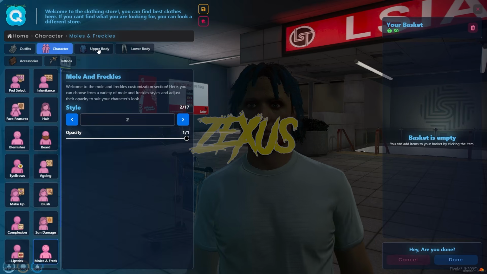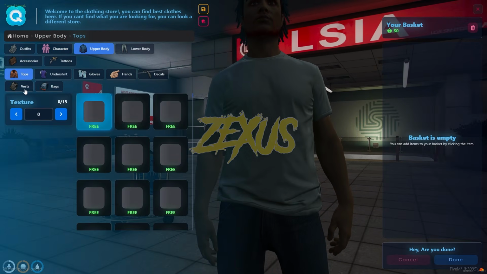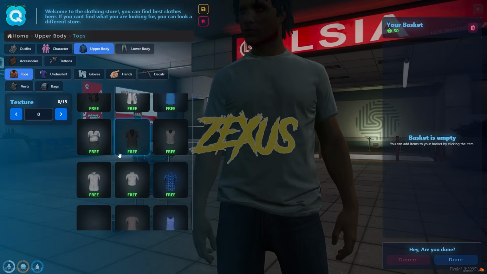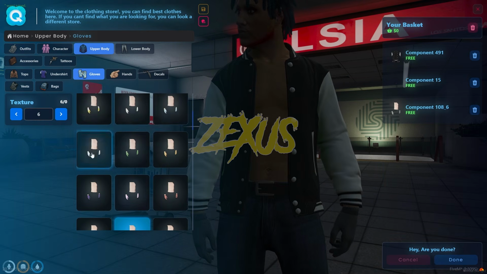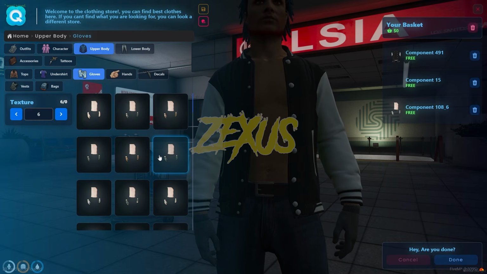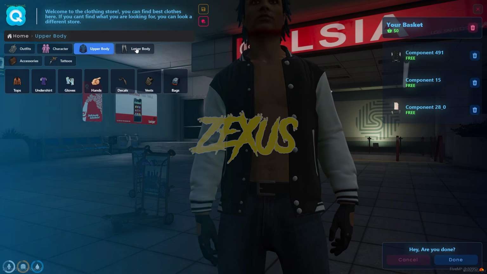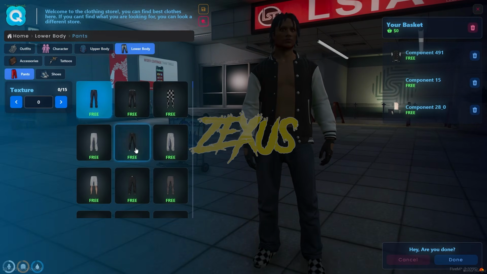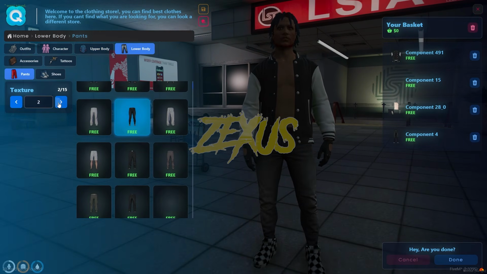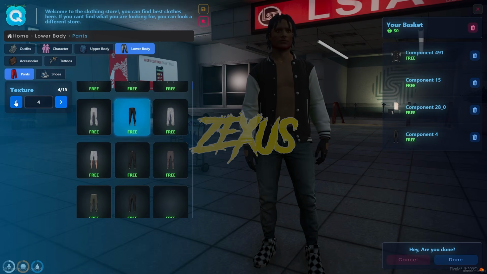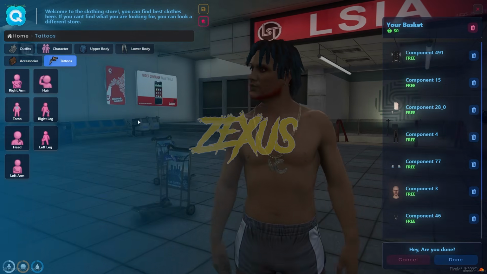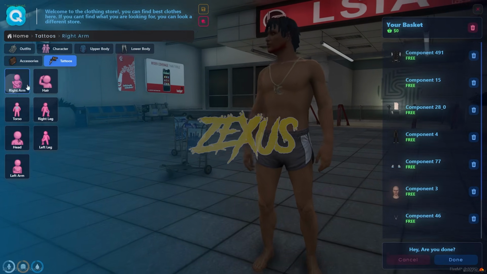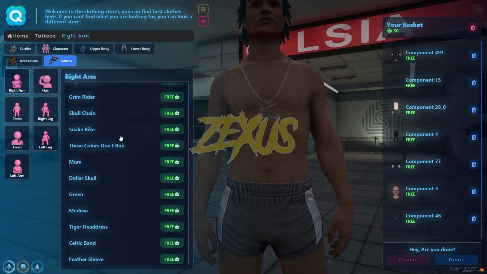So let's give the character some clothes. So all the clothes have appeared over here, as you can see. The options of clothing are wide, as you can see over here. So now let's check out the lower body features. Okay, we have pants and shoes. You can change the texture from here. And the last option is tattoo. So let's give our character some tattoos.